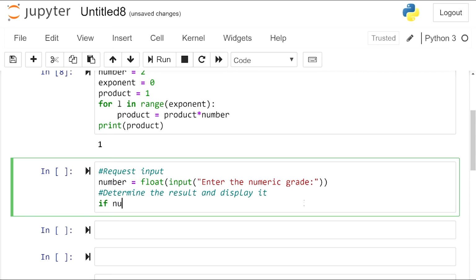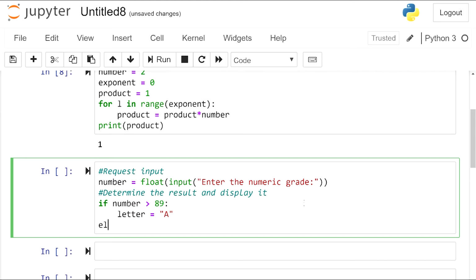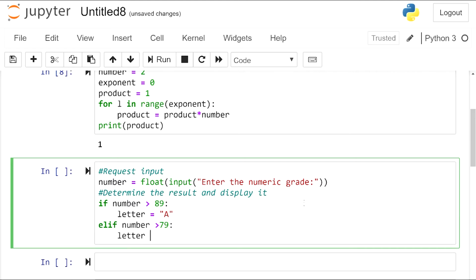If number is greater than 89, colon, then a new variable called letter is equal to A. Now elif number greater than 79, colon, then letter is equal to B.